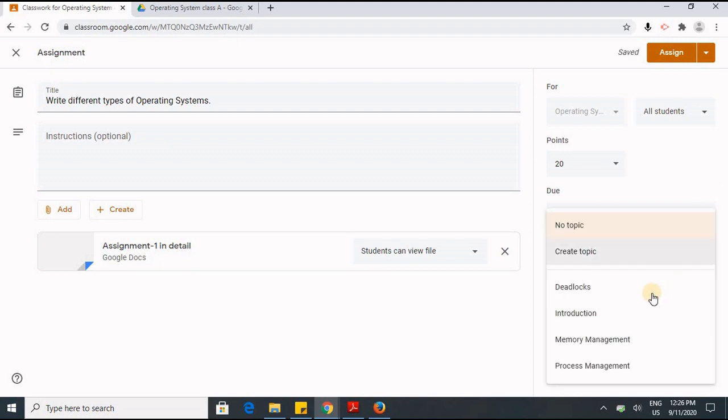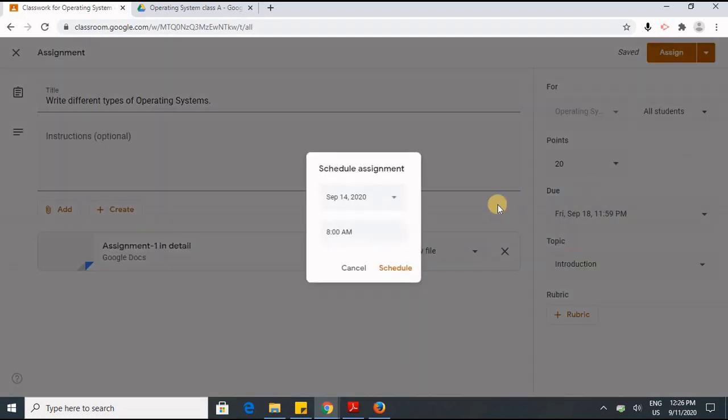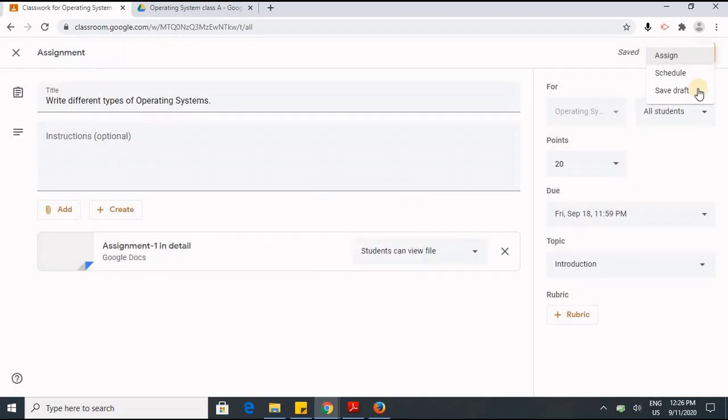And this assignment is for what? This is for the introduction unit, right? So I can select the introduction, and rubric is nothing but the criteria through which you will be evaluating this assignment. I can assign now to all the students, or I can schedule it saying that this should be assigned to students on a particular day and time, and I can save it as a draft as well.